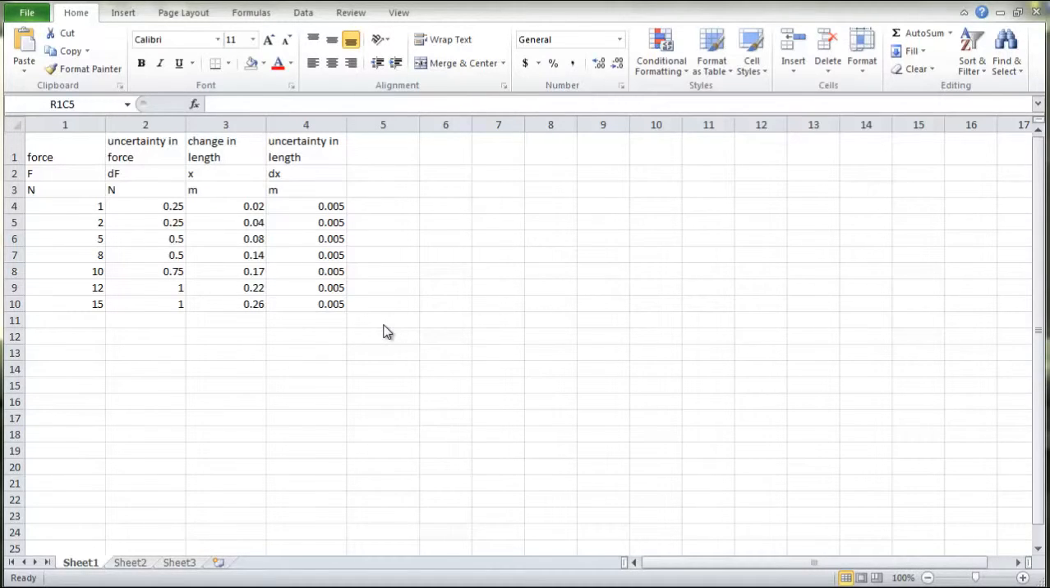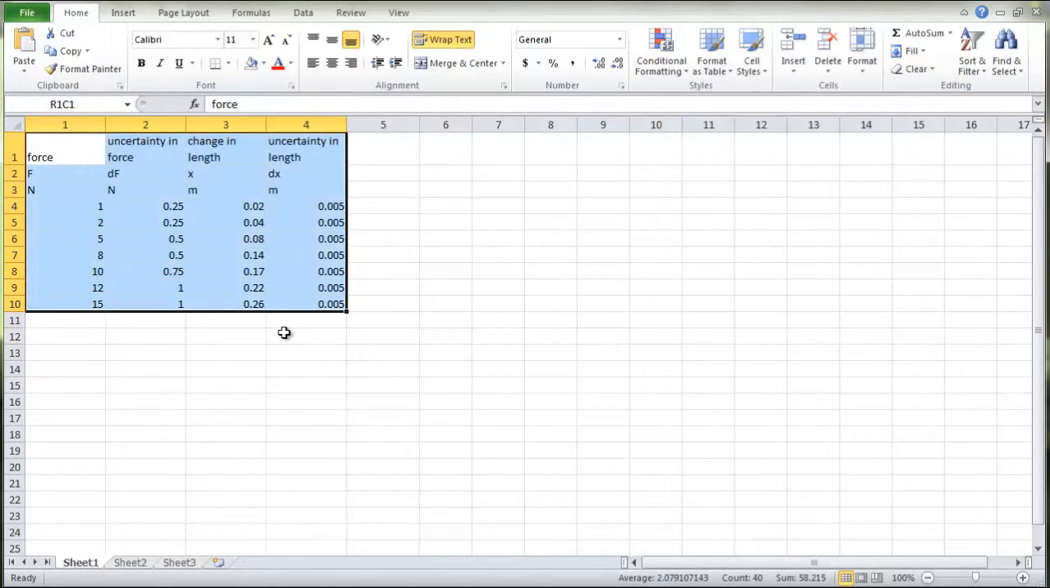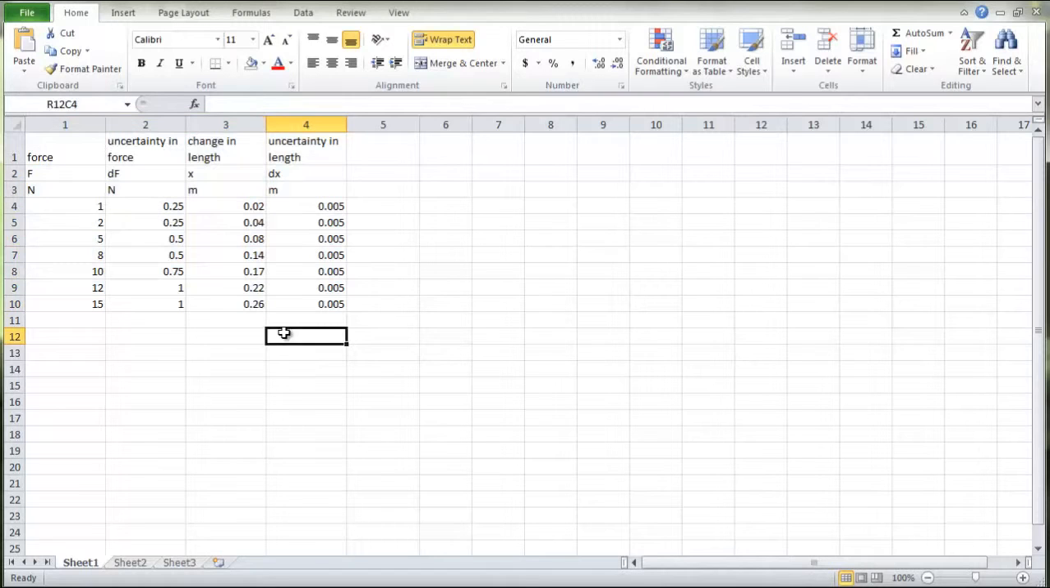Of course, the first step here is we are going to enter in data. In this case, I'm using a simple Hooke's law example, so we have force and change in length, as well as the uncertainties, because that will be important when we go and do our error bars. Okay, so let's get a graph going here.